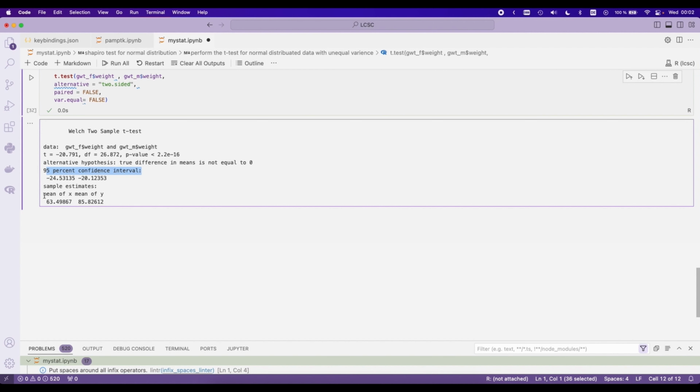Similarly, we can see the means of x and y. There is a significant difference in the body weight of both groups. So these output values are important to write up the output of the t-test. So that's how you perform the t-test for independent samples, unpaired, with unequal variance.